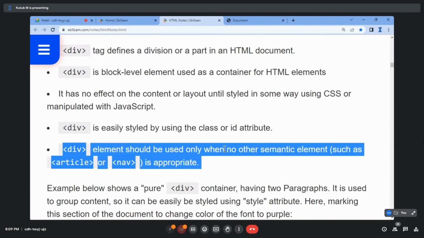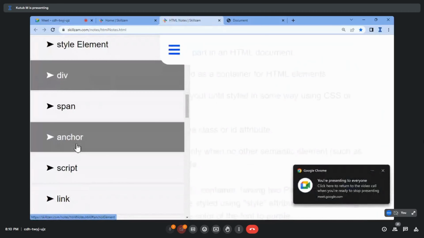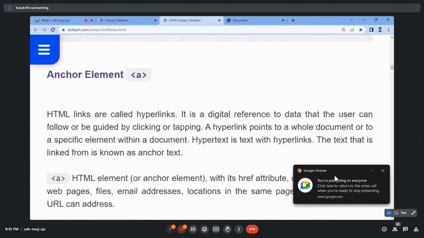So usually what I suggest is, whenever you feel a tag needs to be used and added as a container, then I suggest using div, a very popular HTML tag that is used very often in the HTML markup language. All right, next the span tag we saw.